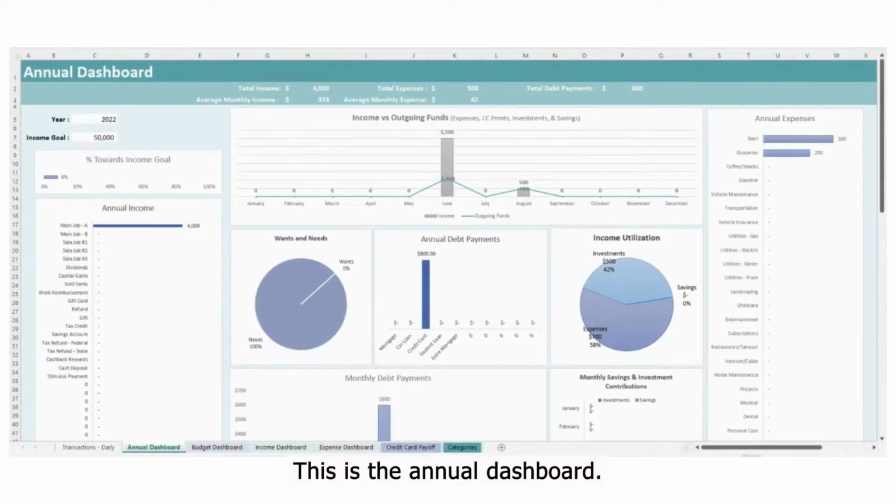This is the annual dashboard. This is your financial overview tab, and probably the tab you'll look at the most. In the top two rows, you'll see your total income, average monthly income, total expenses, average monthly expenses, and total debt payments for the year selected right over here.